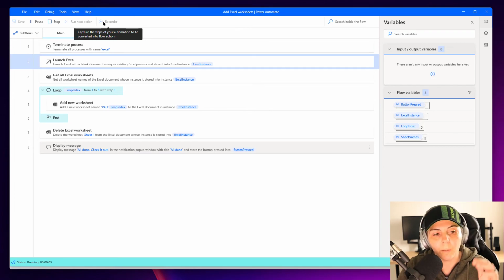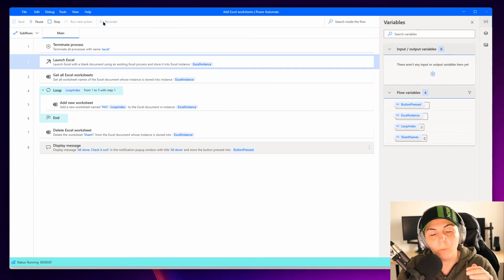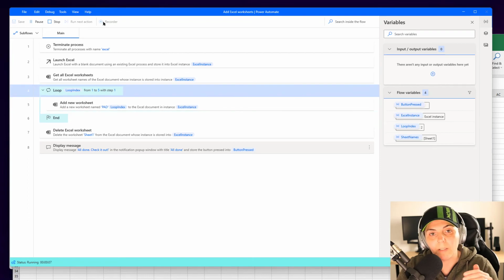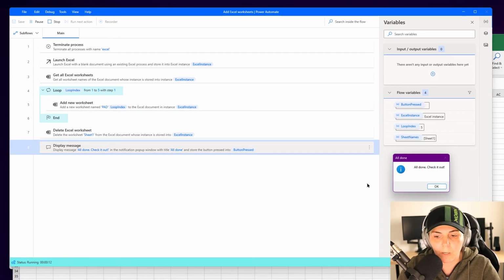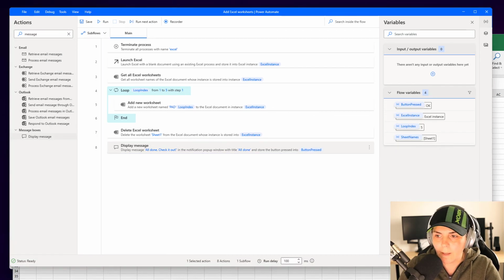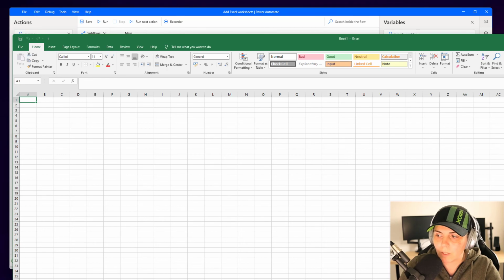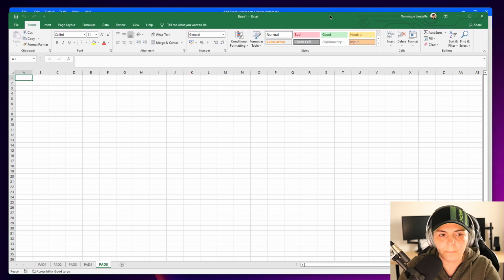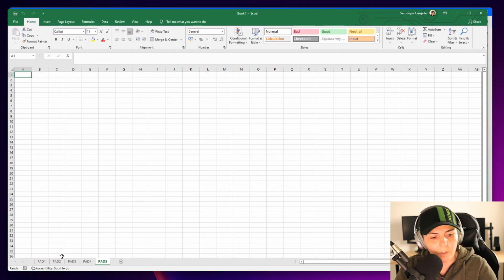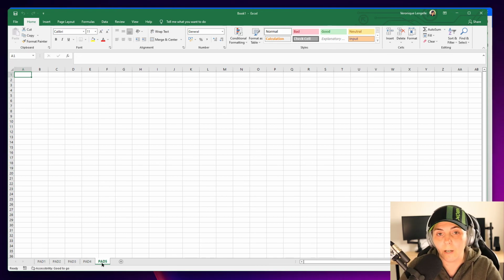You're going to be able to see with the blue line where the script is at this point in time and where it goes through. So we have our message, All done, check it out. That's good. And then my Excel file, which is a little bit outside the frame. Let me bring that back in here. You can see at the top that we have PAD 1, PAD 2, 3, 4, and 5. And we also do not have Sheet1 at the beginning.